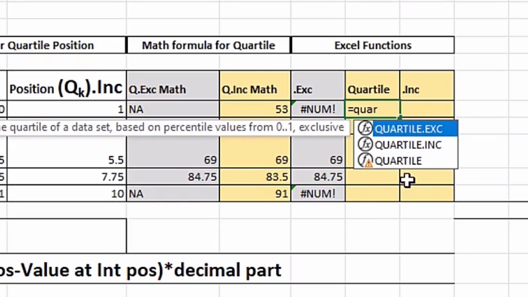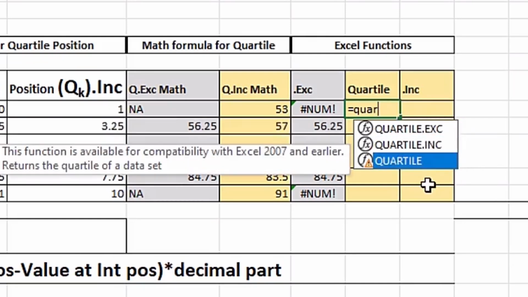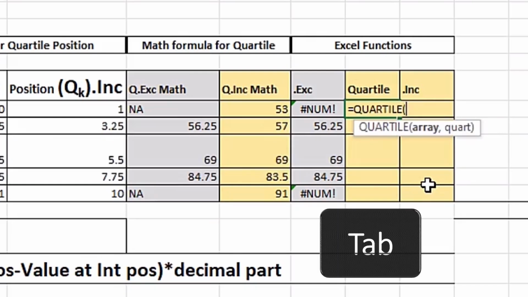It's now the compatibility mode. That means it's just there for compatibility with earlier versions of Excel, but if you have later versions of Excel, these two functions are actually released to replace it. But let's see how it works. So I'm going to down arrow until I get to it and hit tab to select it.